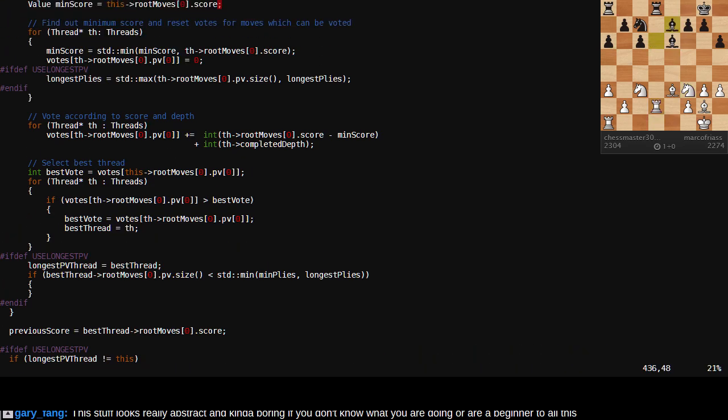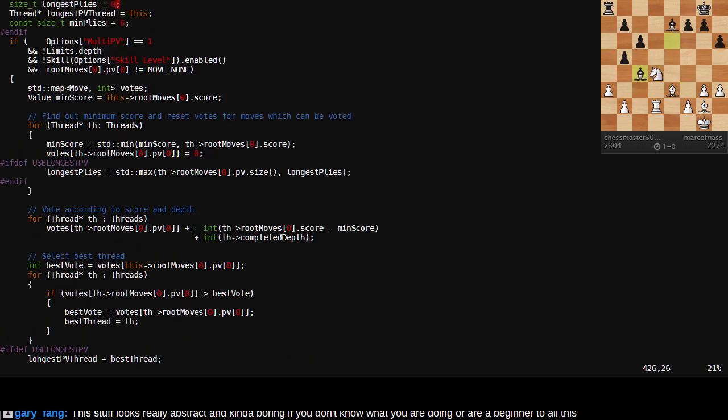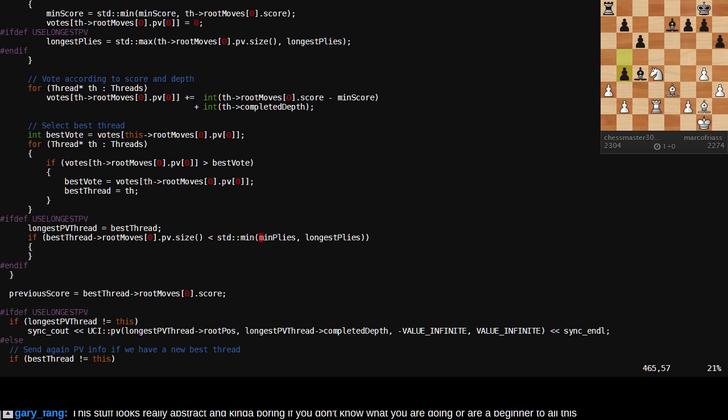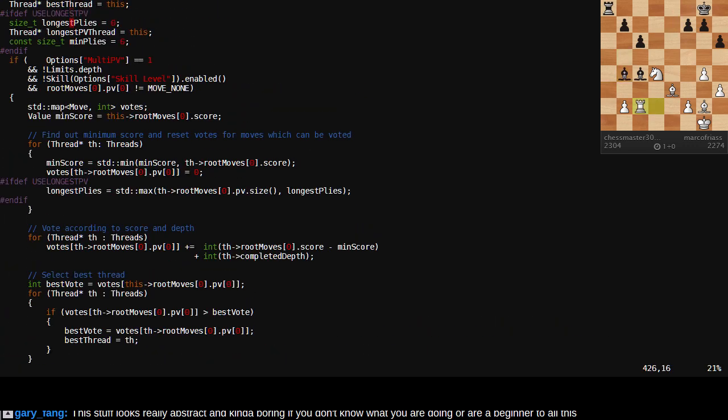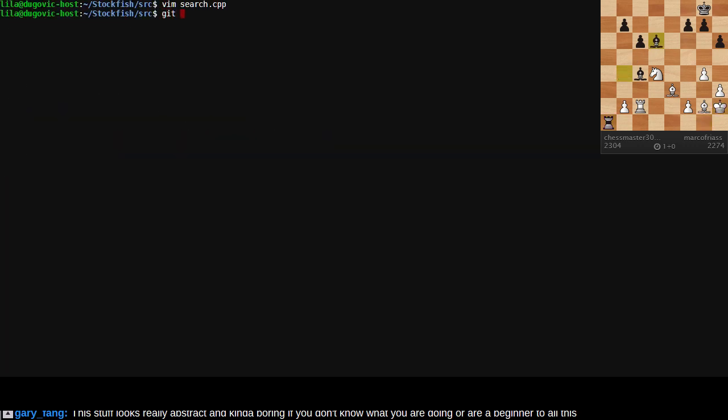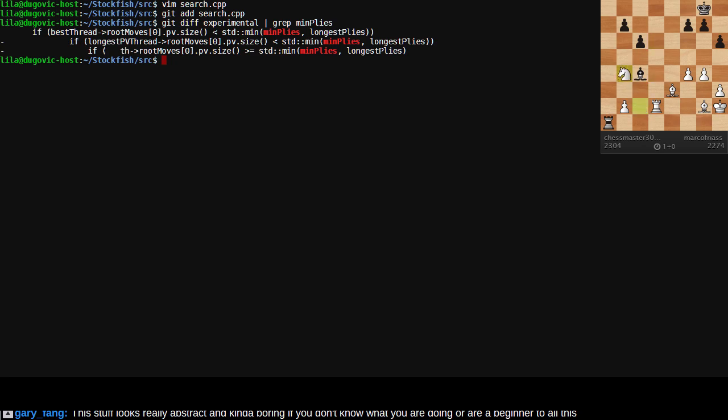Now, where did min plies get set? Because I don't see that here anywhere. Min plies is equal to 6. Okay. Where is that even used? I'm sorry, that's used in this context. So grep for min plies, because there must be an assignment here somewhere. I see no assignment. I'm sorry, that min plies is longest plies with a minimum value of 6. Okay, as opposed to just having a magic number 6 in here somewhere.